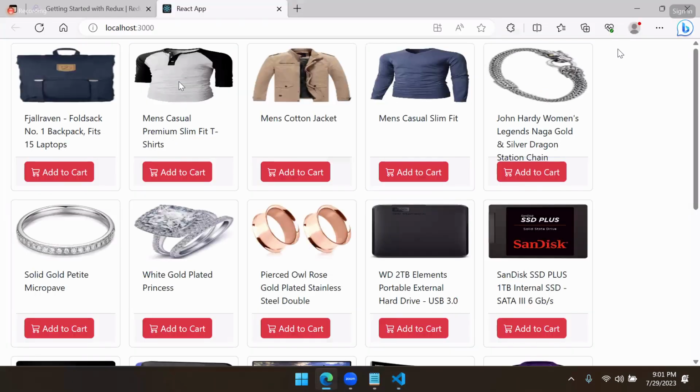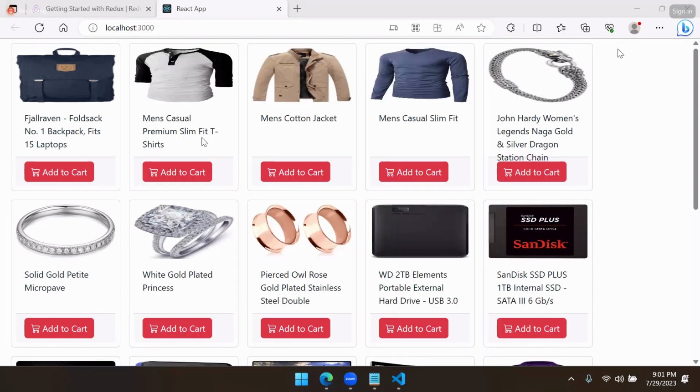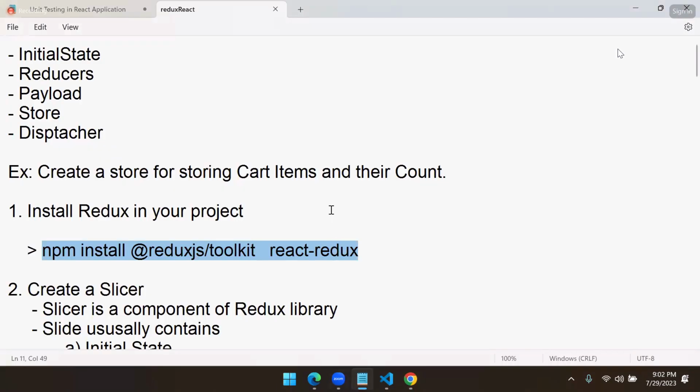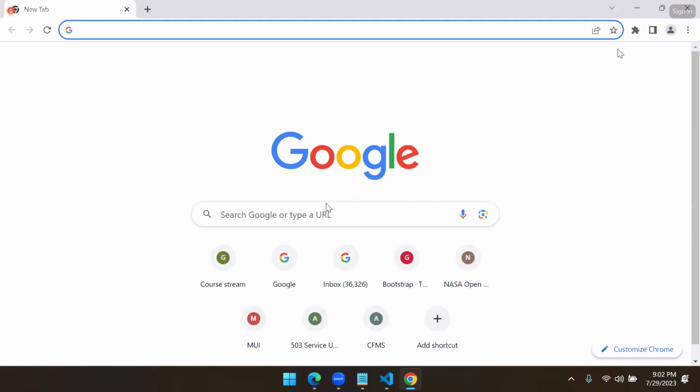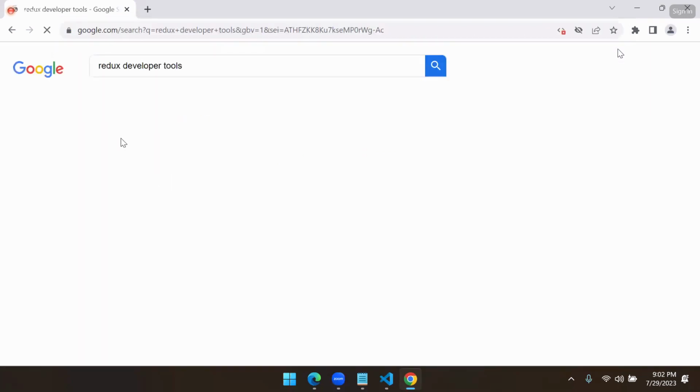Now you see here how to test what data is stored in the store. You can download Redux developer tools. Separately, in your browser extensions you will find it. I think I installed that in my Chrome browser. Suppose you are using Chrome extensions, you can Google and download this one. This is Redux developer tools. This can be downloaded for the Chrome browser.